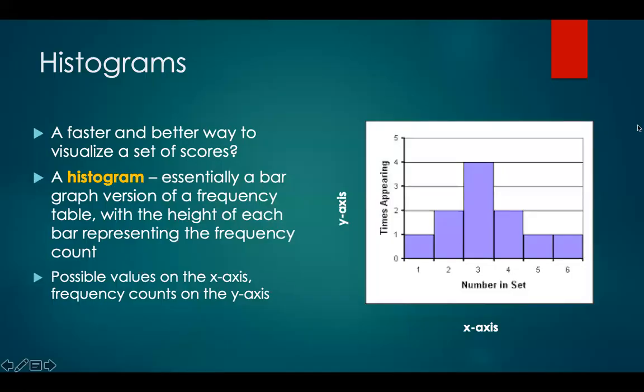So hopefully that wasn't too bad. And we'll move on now to talk about histograms, which is a faster and possibly better way to visualize a set of scores. Now, a histogram is essentially a bar graph version of a frequency table, with the height of each bar representing the frequency count.